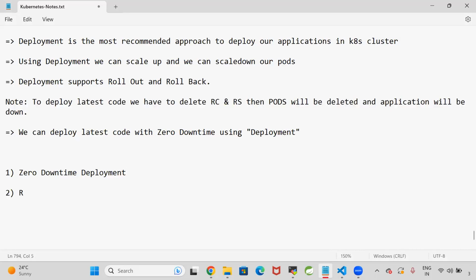Advantage: zero downtime deployment, rollout and rollback deployments. Third one is auto scaling. In the RC and RS, we are increasing the pods manually and we are decreasing the pods manually. But if you go for deployment concept, automatically we can increase the pods and we can decrease the pods. Are you clear?